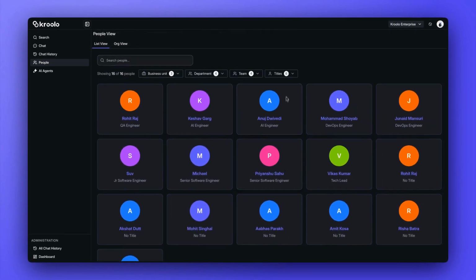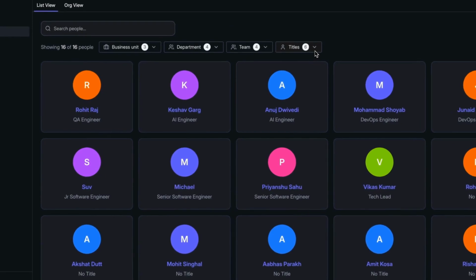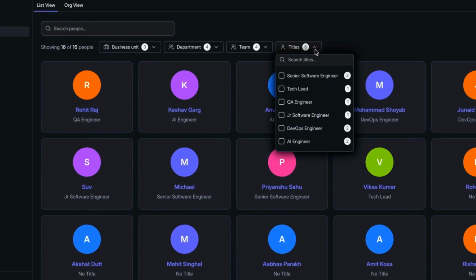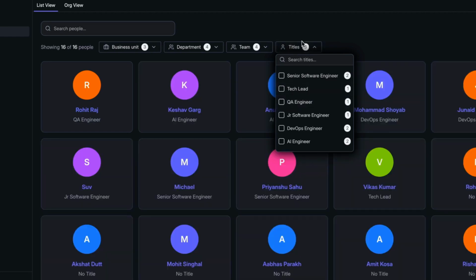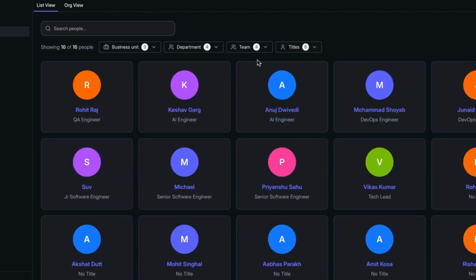At the top, we have the filters. We can filter the list by titles, team, department, etc. When we click on this, we can search for individual titles or select titles from the list, and the relevant names will appear. Let's remove the filters.